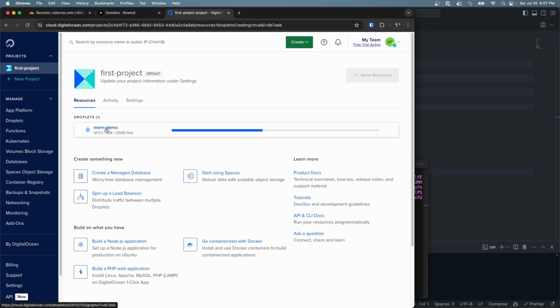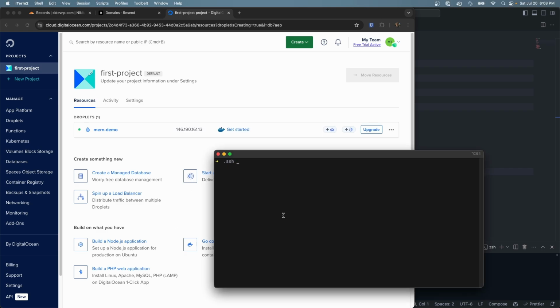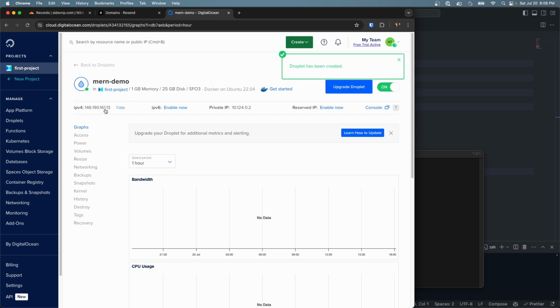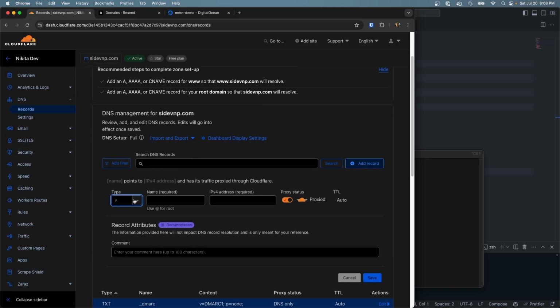So the server is spinning up, and once it's ready, it should give us an IP address. Then we can use that IP address to SSH into the machine and also update our DNS records to point to this server. So our server is up and running, and if you click here, you can get the public IP address for it. Let's go update our DNS records to point our domain to this IP. So I'll go back into Cloudflare and add a new record. This time it's going to be an A record, and I'm going to use the @ symbol for my root domain, and the value is just going to be this IP address.